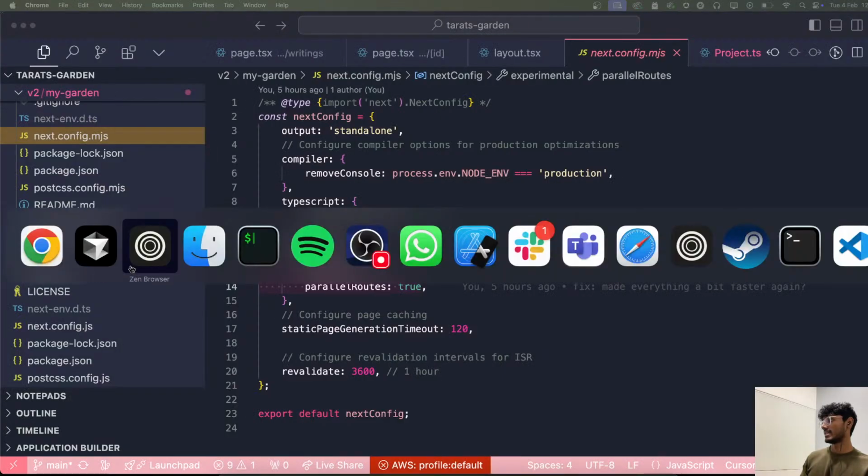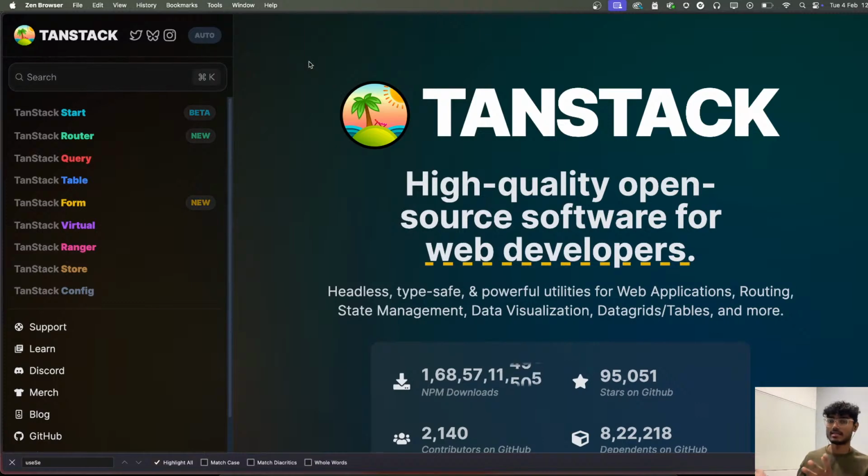So with that being said, I'll take out some time and rebuild the entire website, and then share the link with you guys so you can judge which one is faster, TanStack or Next.js. But yeah, I feel like I'm done with Next.js. I want to move on.